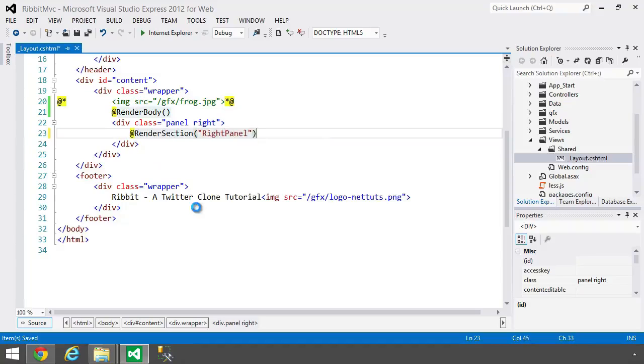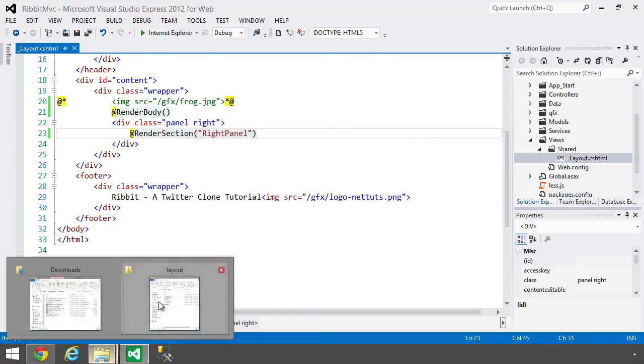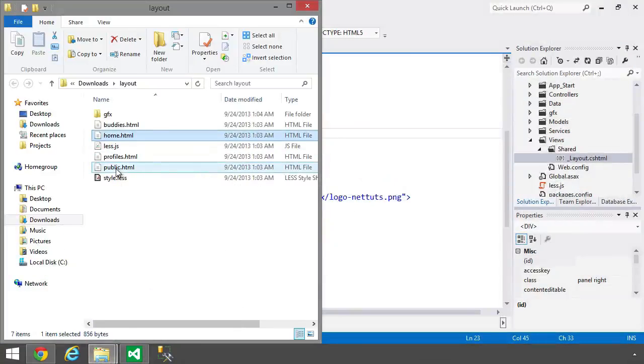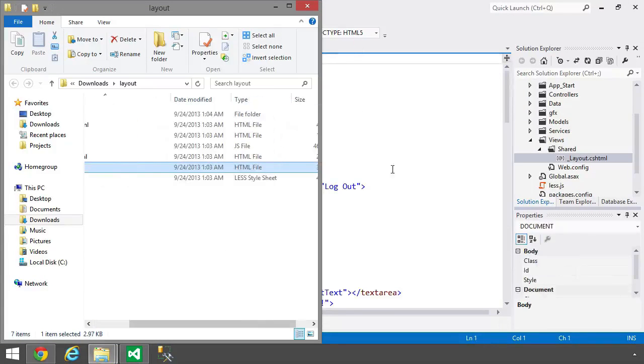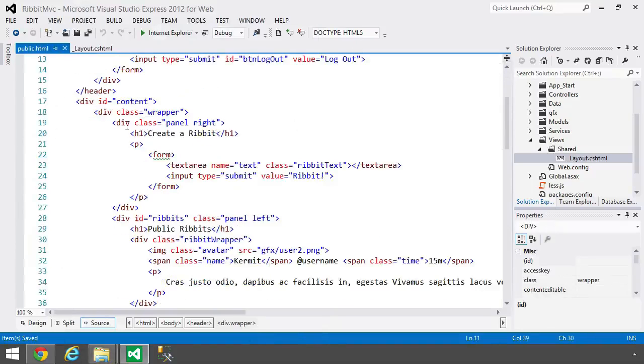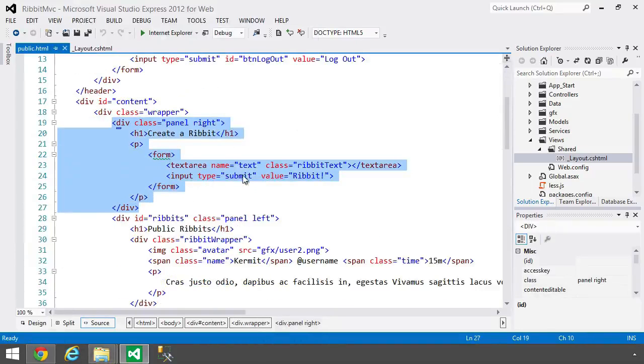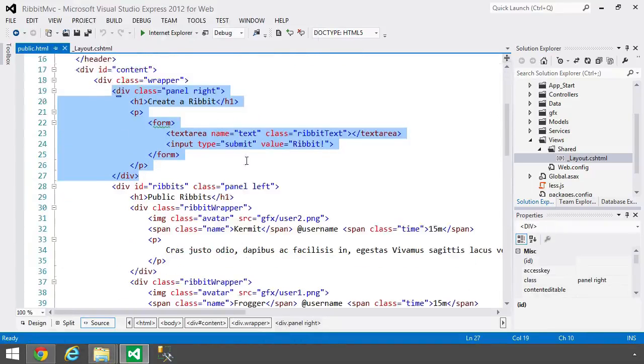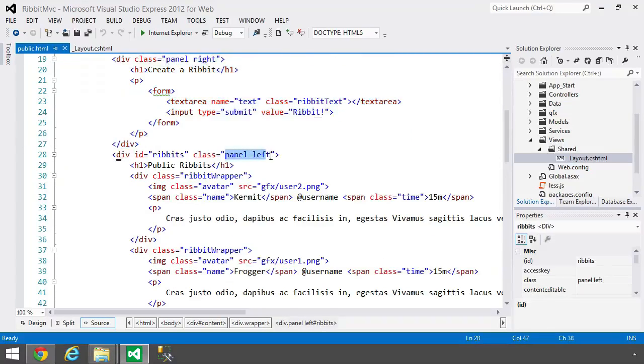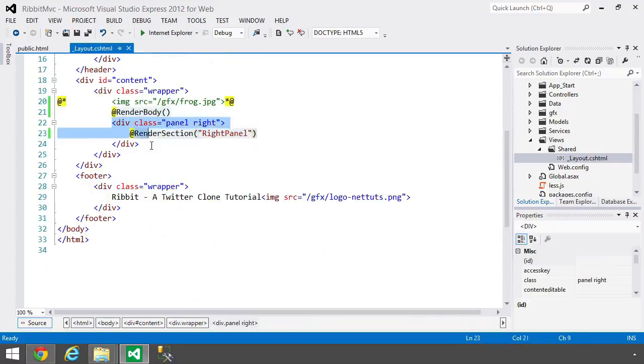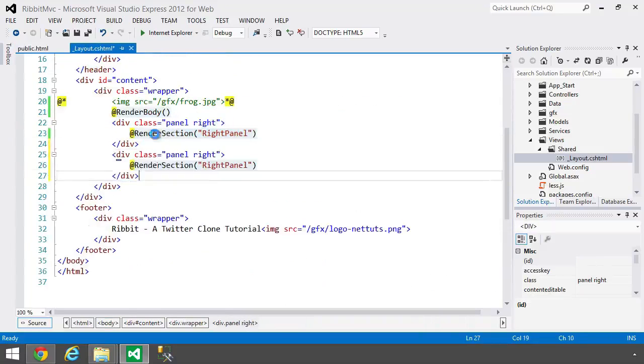Now we also have a left panel. It's not inside of this particular page, but if we go and look at our public page, you will see a panel left. Here's our panel right. This will contain the form for creating a new ribbit if a user is logged in, and then you can see this panel left, which displays all of the ribbits. So for the left panel, we can just copy our right panel and then change right to left.